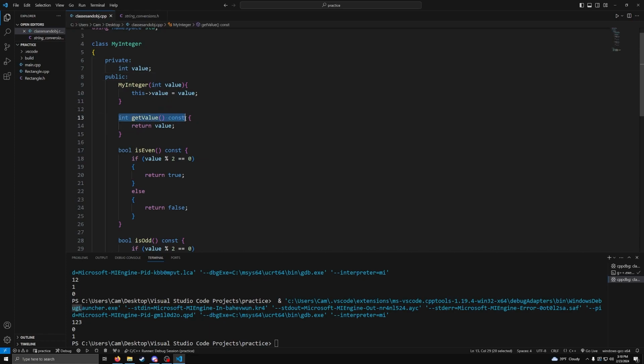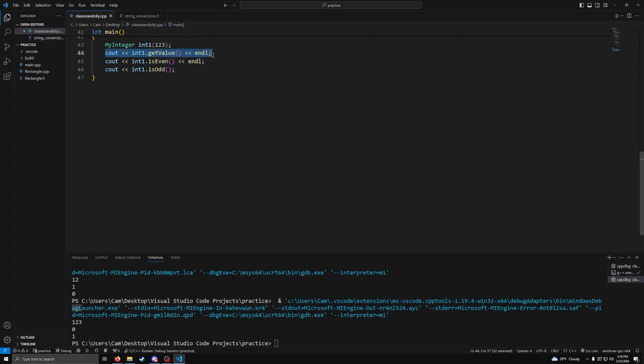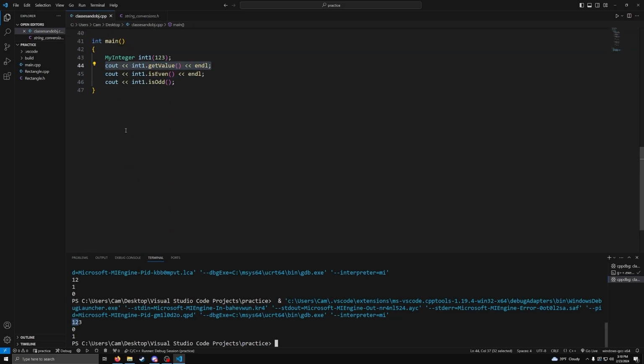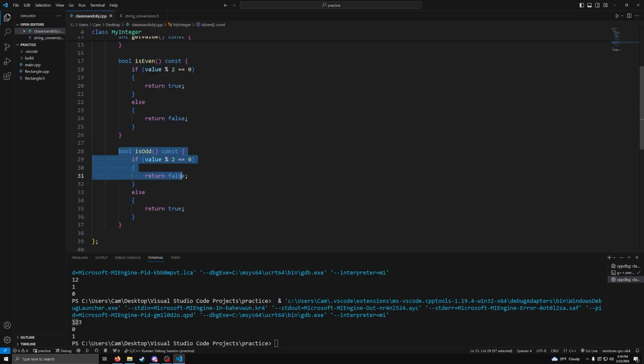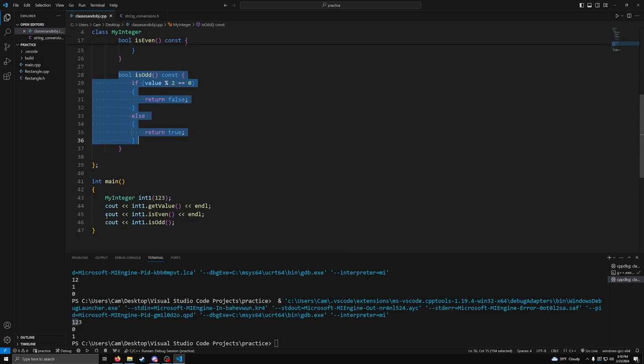Then we created a constant get function that returns the value to be used in this first line here so that we can see what value the user passed in. Then we created a constant Boolean function called isEven to check whether or not the value is even. And we did the same thing to check whether or not the value is odd. And we tested them down here. They either return 0 for false or 1 for true.